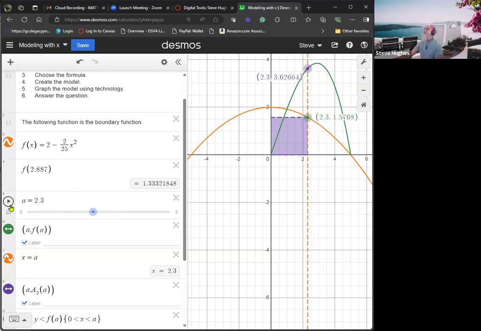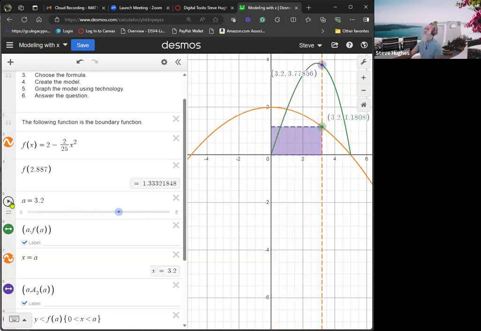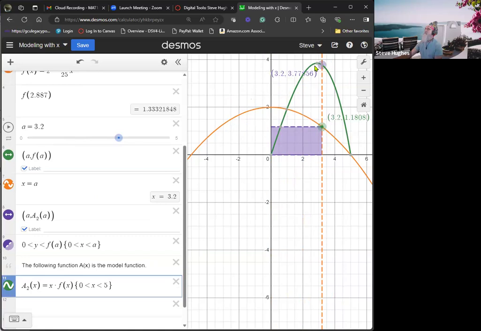All right, let's move it. If X is 2.3, the area is 1.5. If X is 1.2, the area is 1.88. And we found our maximum area to be right here, right at our vertex. When X is 2.886, and the maximum area is 3.49. That's what we found to be the case.